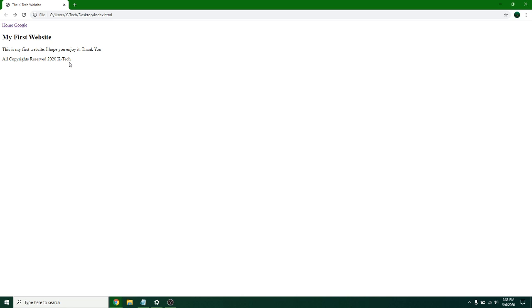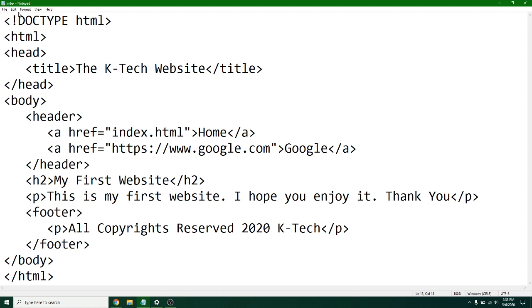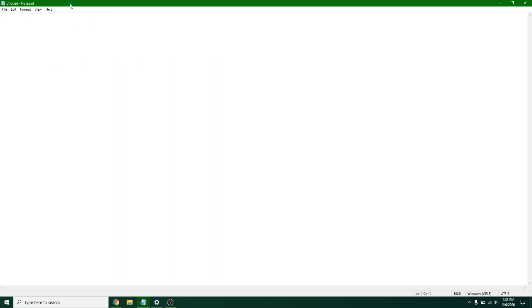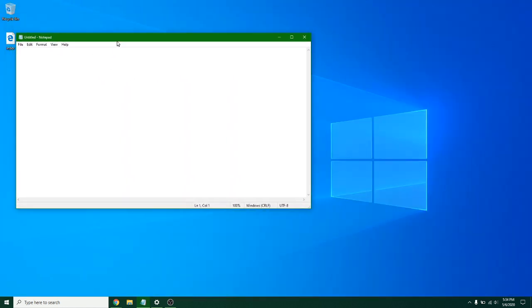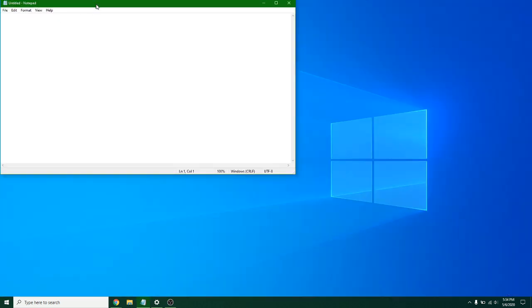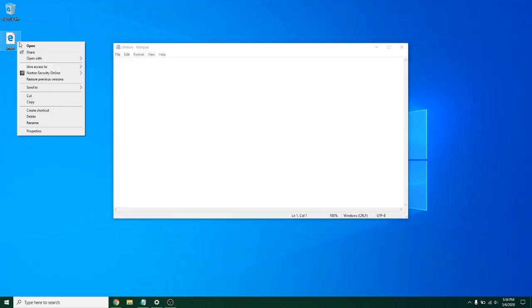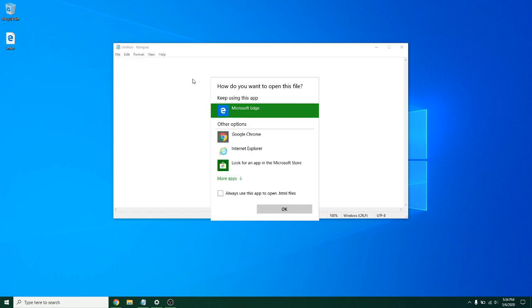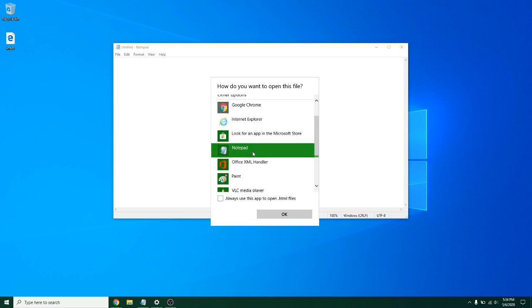So this website's looking a little bland. So we're going to go ahead and actually embed a style sheet in there. So we can go ahead and make a new Notepad document. Now don't worry, I still have it. You can always just click new, and then go here, open with, and let's see, Notepad.